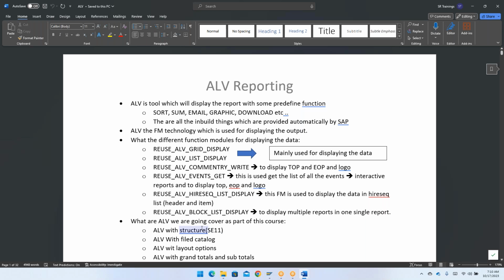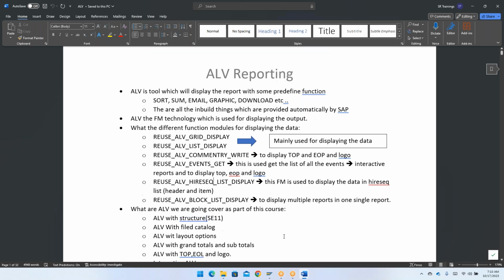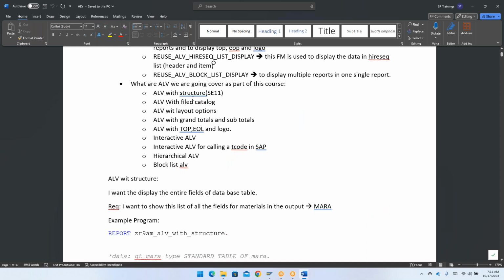So what topics are we going to cover in this course? The first one is ALV with structure, where the structure belongs to SE11. If I want the entire data of a particular table to be displayed, then I use ALV with structure. Next is ALV with field catalog. If I want specific fields of a table to be displayed in the output, then I use ALV with field catalog, and we are going to see the different things you can perform on your field catalog.